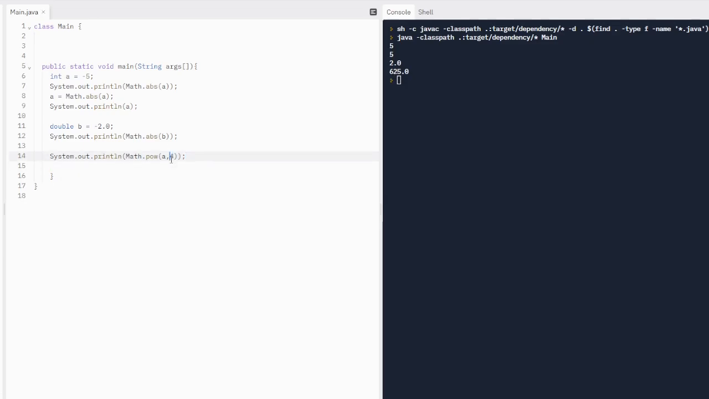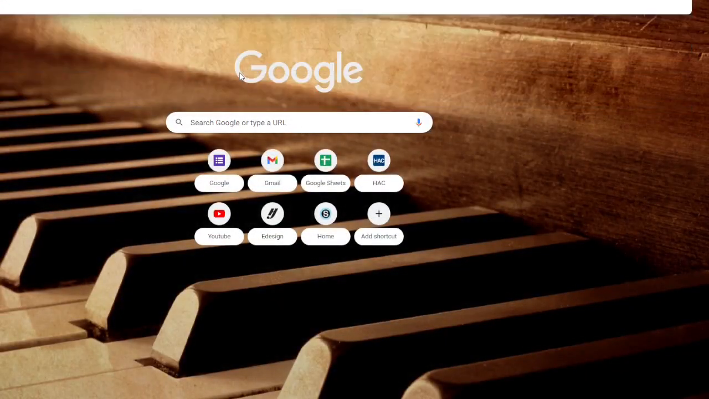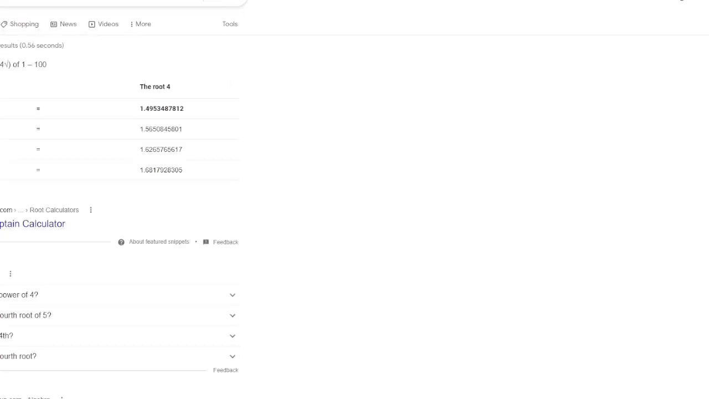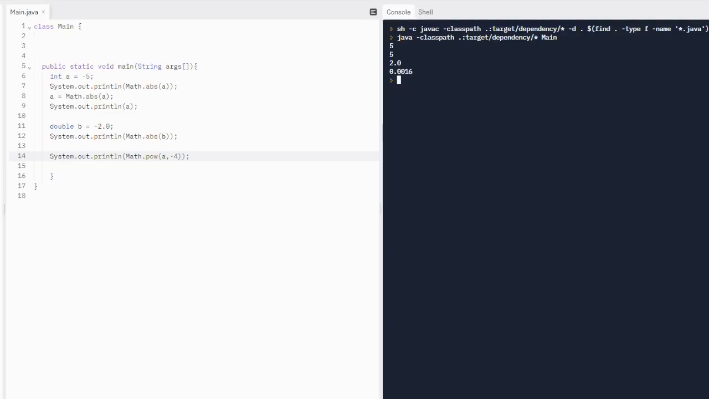What if we did a to the negative 4th power? Now, if we did this on paper, it would still be 625. So is this still going to be 625 when we do Java? No, it's going to give us a decimal. It's going to find, I believe, the 4th root of this. If I get out my calculator and figure that out, I can tell you. Yeah, we're going to get an answer that is not cool. So we're not going to do that.